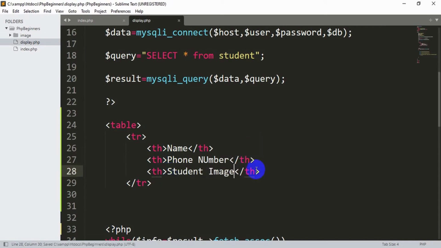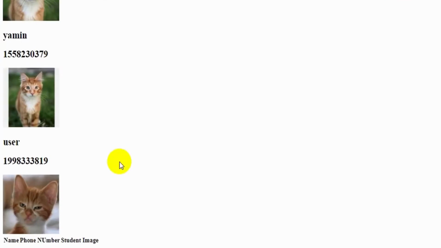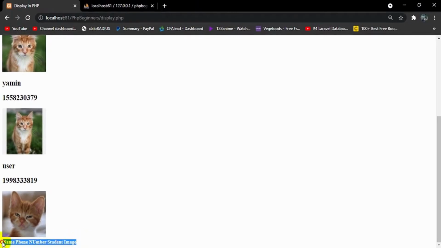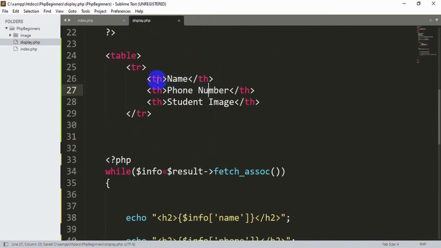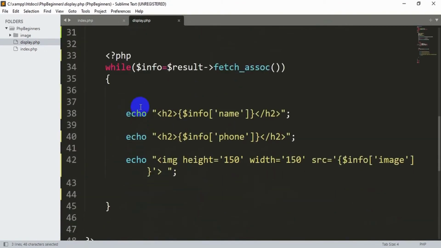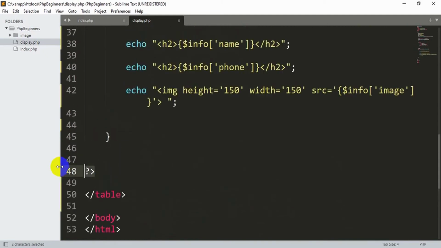So if we save it now and refresh over here, if we go down here, you can see name, phone number and student image. Don't worry, when we write the whole code it won't look like this. So the table header is done. Now we need to write some code over here. Right now we need to write a tr tag over here, but the thing is our PHP started over here and it ended over here.